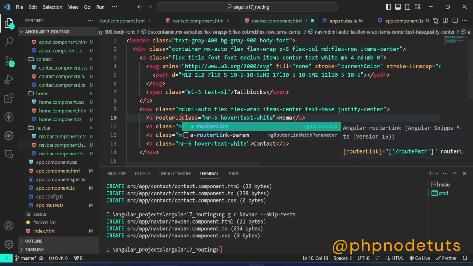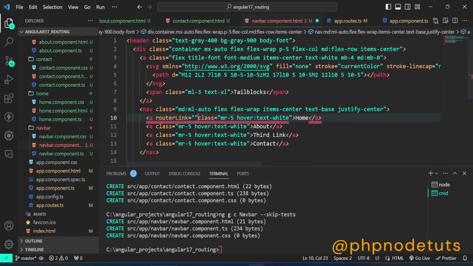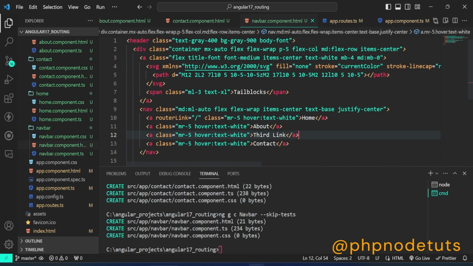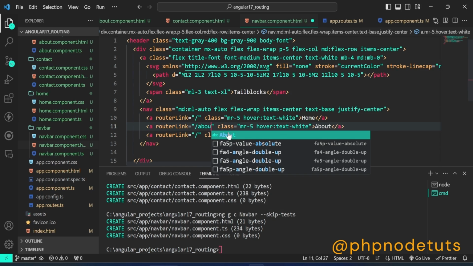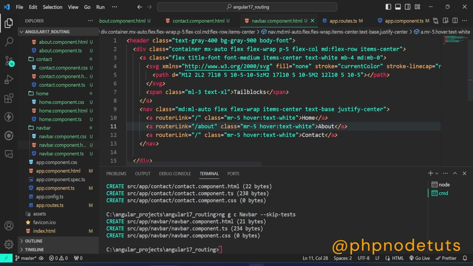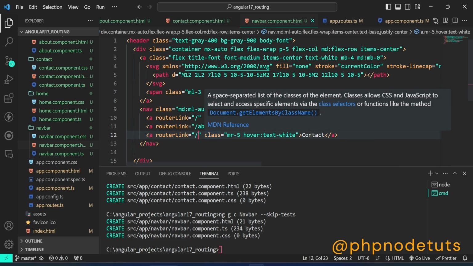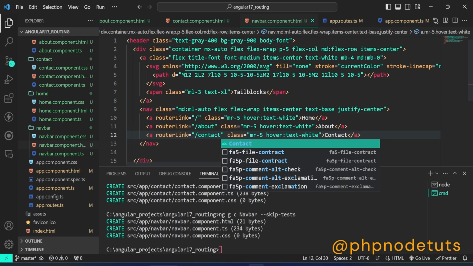Now, in the tag of home link, before the class, type routerLink equals in double quote slash. In the tag of about link, type routerLink equals in double quotes /about. In the tag of contact link, type routerLink equals in double quotes /contact.